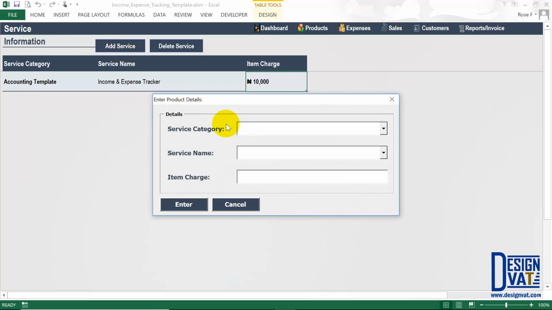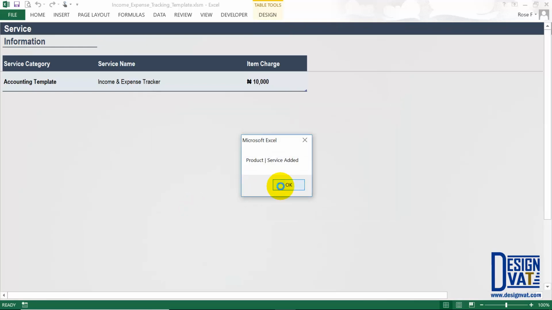This is equally going to be an accounting template, and you notice once I start typing A, the template will autofill using your previous entries. Moving to the next field, I make use of my tab key, and I enter another accounting template we have, which is our inventory management spreadsheet, and this has a base price of 7,000. Once I've supplied the 3 values, I click enter, and it tells me the service has been added.